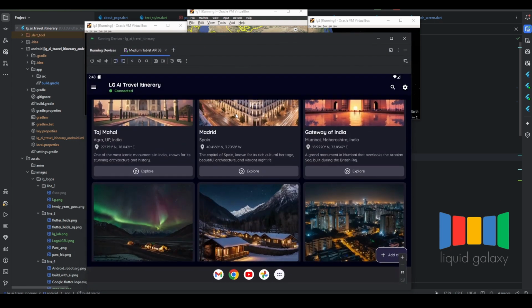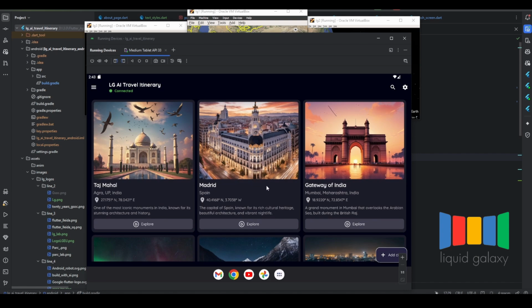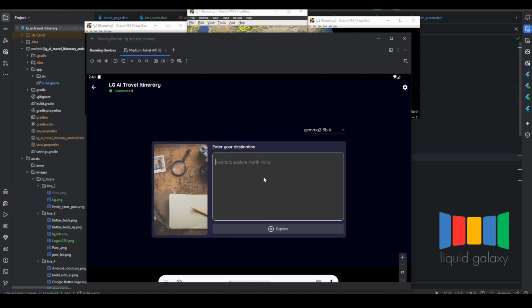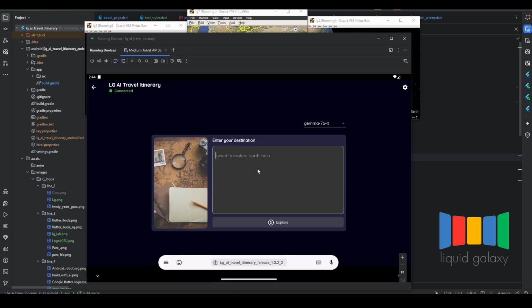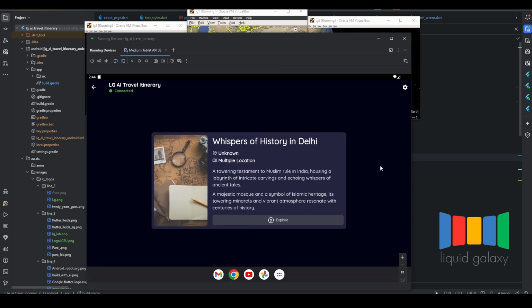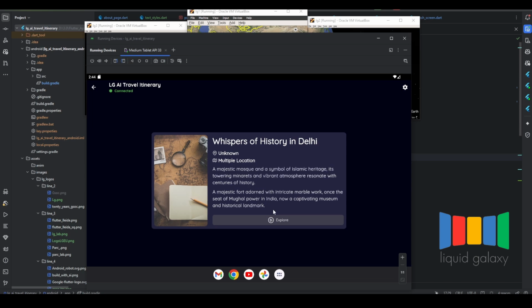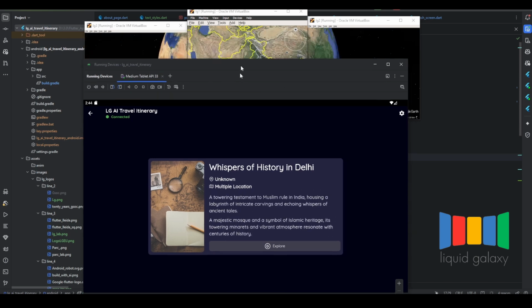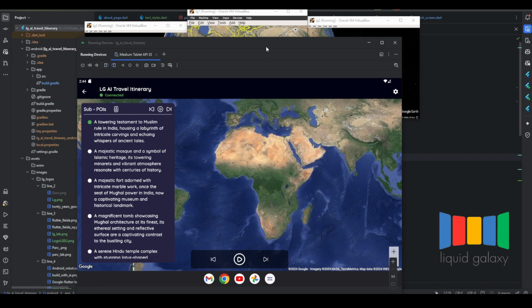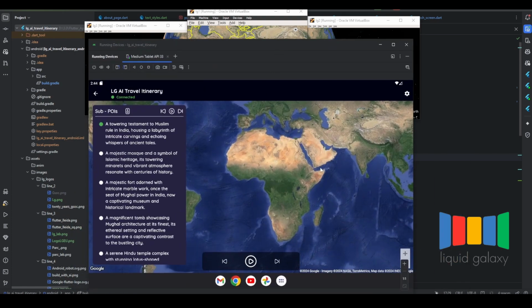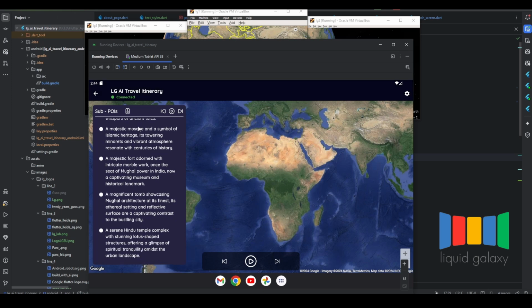Let me go through one more feature, which is add city. When you click on add city, let's say I select the model Gemma 7B, and I want to explore, let's say Delhi. Then I click on explore, and we can see many sub points are generated. If I click on this explore button, we will be redirected to this map page. Here we have different sub POIs listed on the left.